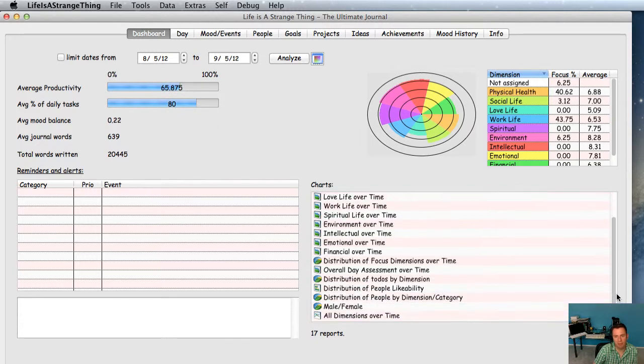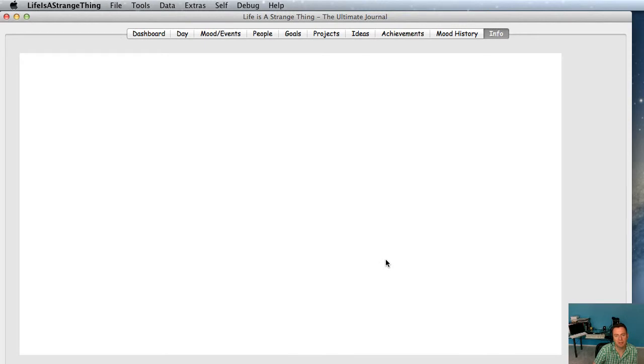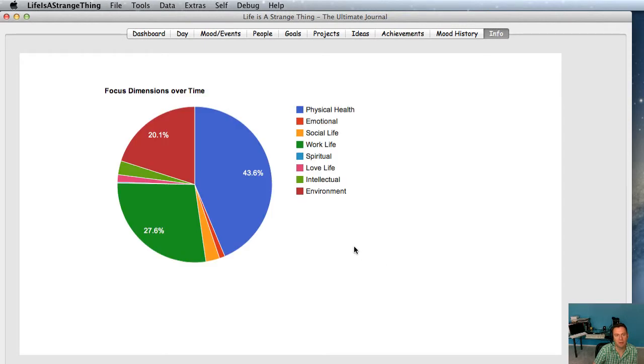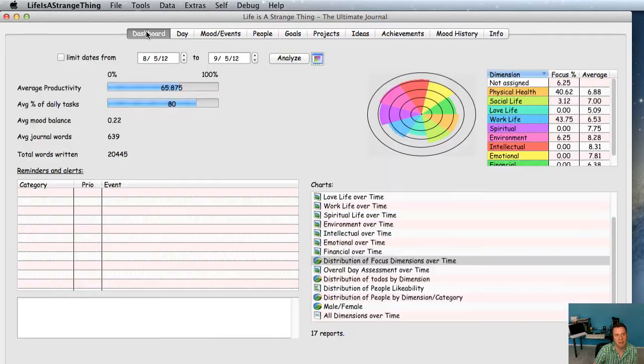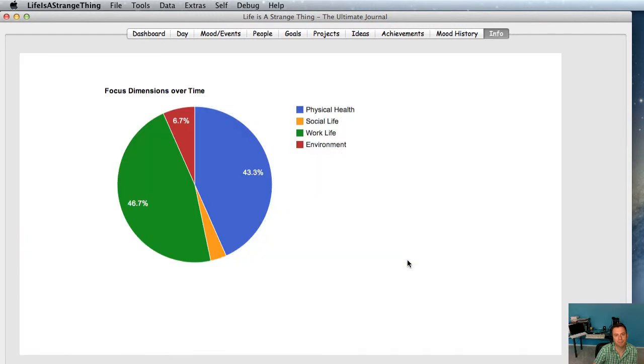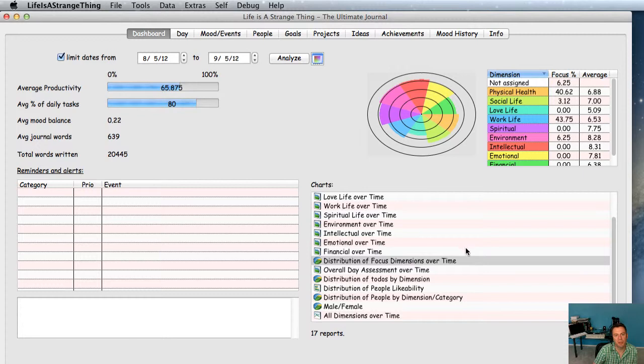There's also a couple of pie charts in there. You can go, for example, to the distribution of focus dimensions over time, right? So you see here 43% roughly is for physical health, right, with 226 incidents. Again, if I limit this to the last 30 days, let's see what that does. See, it changes a little bit, right? So that's pretty cool here as well.